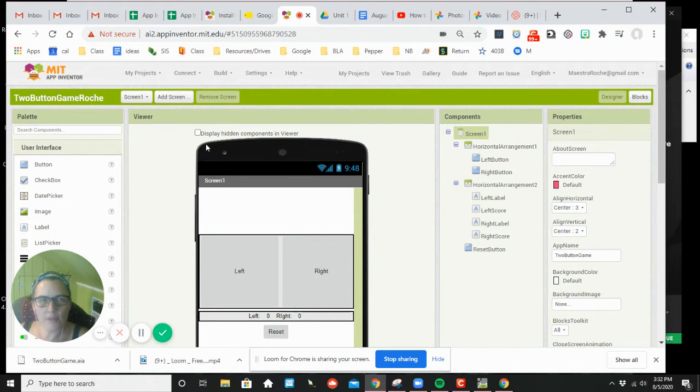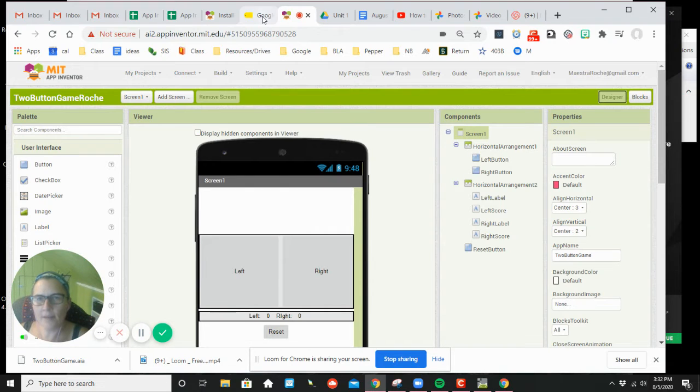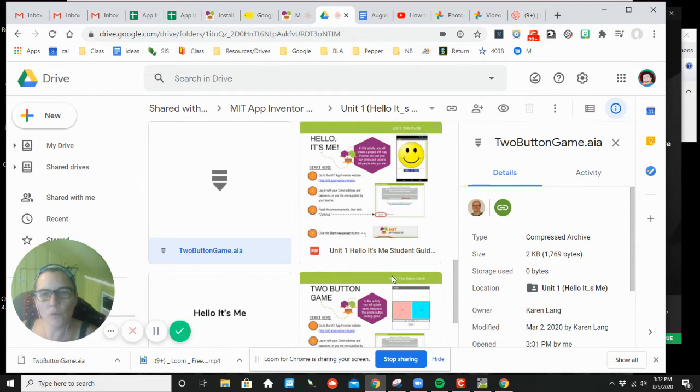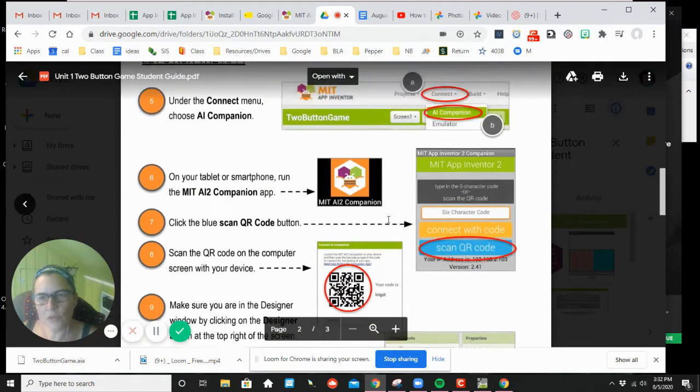We can review a little bit about what is what, but we've got the palette over here. I've got my main design. I have my components. They've already been created for me by Karen, who designed this tutorial and this project. And then I have my blocks over here. So I'm going to go back to the designer, and I am going to go back to the 2-button game instructions.